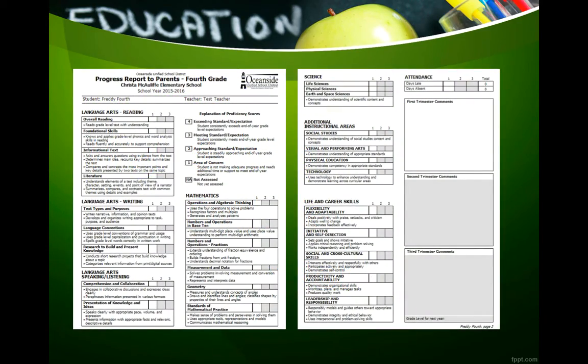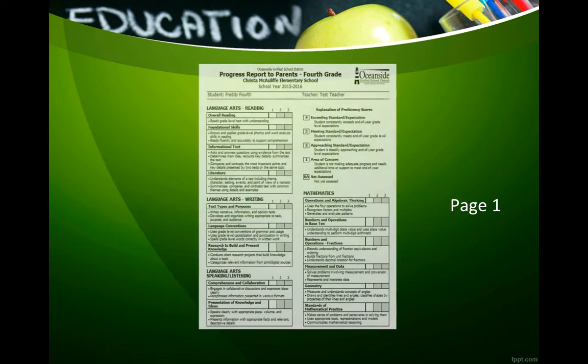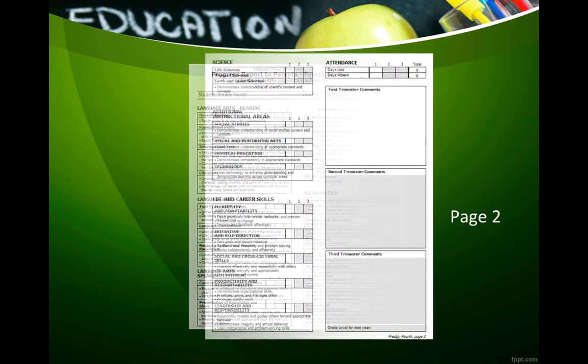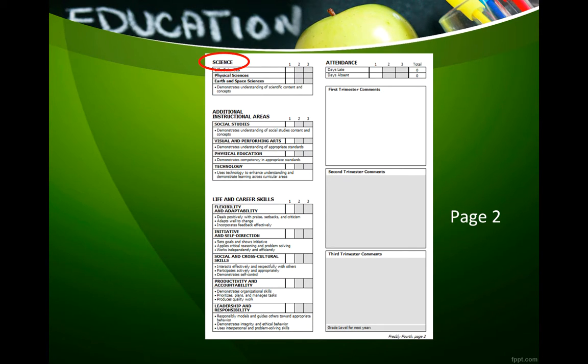Let's take a look at a sample 4th grade progress report. Page 1 includes the student's information, the scoring key, reporting on language arts, and mathematics. Page 2 has information on science and other curricular areas, including social studies, the arts, physical education, and the student's use of technology, as well as life and career skills. Page 2 also includes information about the student's attendance and a space for comments by the teacher.